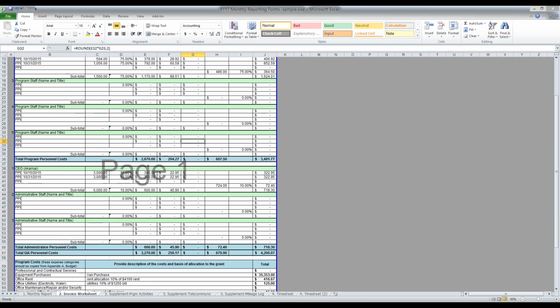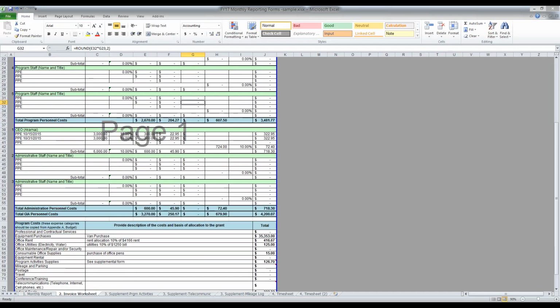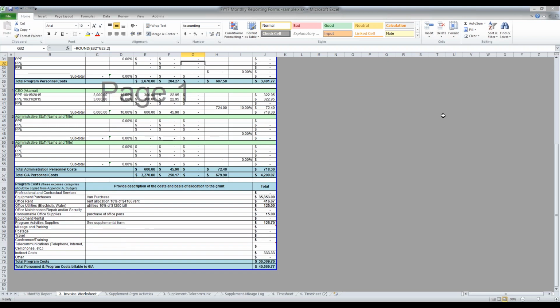Now we'll go ahead and scroll down to the program cost section. As you can see, ABC Childcare purchased a van for $35,353, and they're asking for reimbursement during this first month. They've decided that they have an allocation basis of 10% for their monthly rent of $4,166.